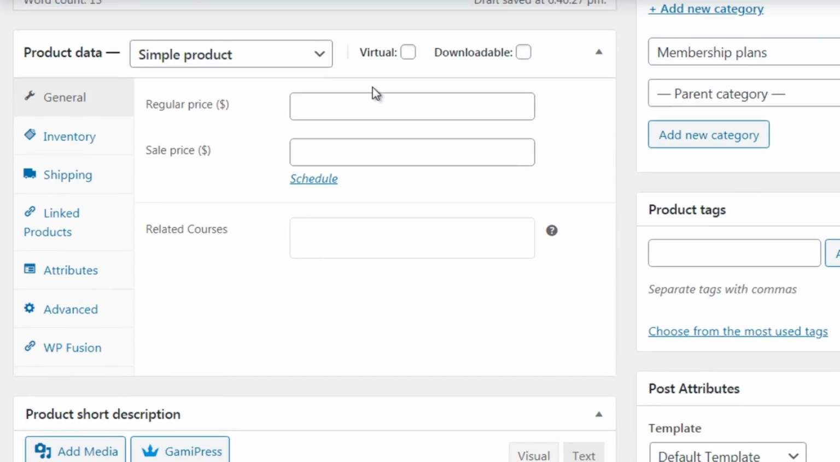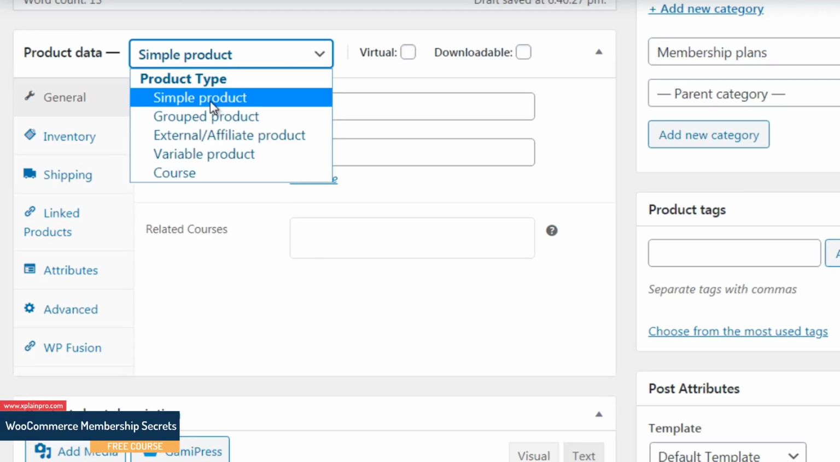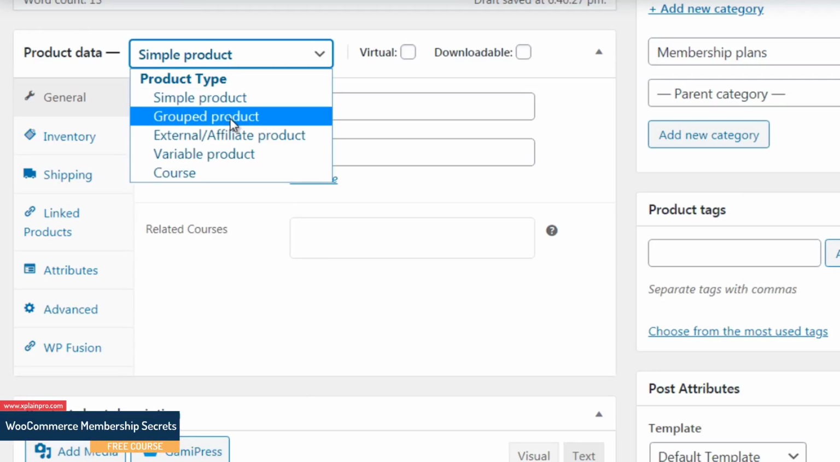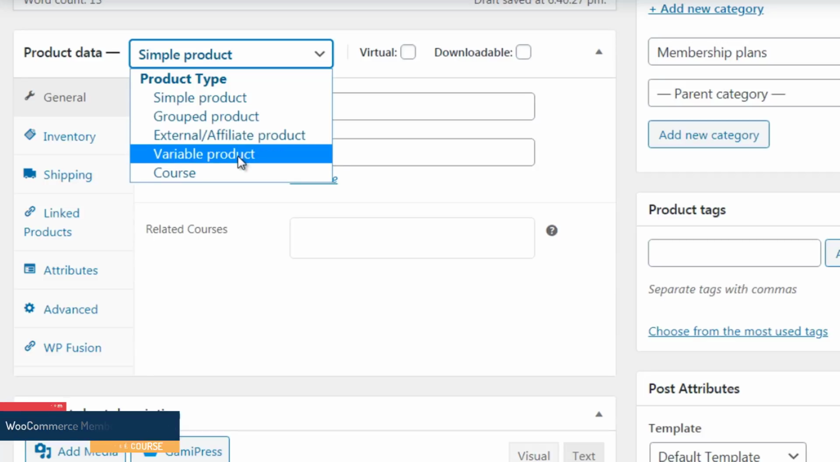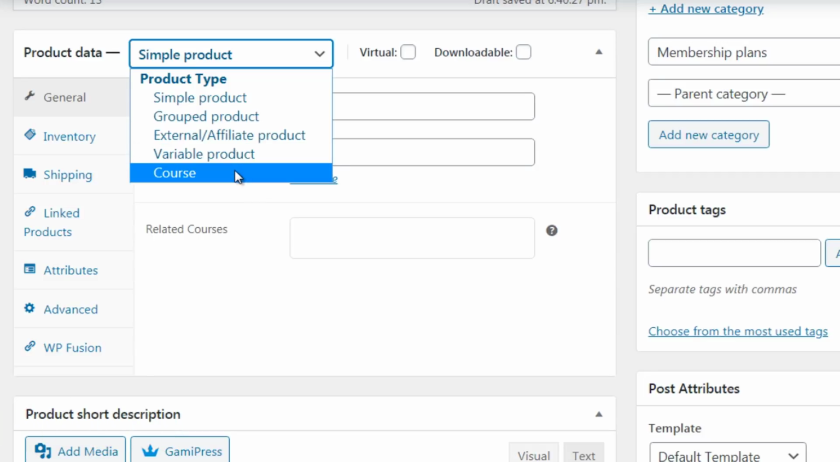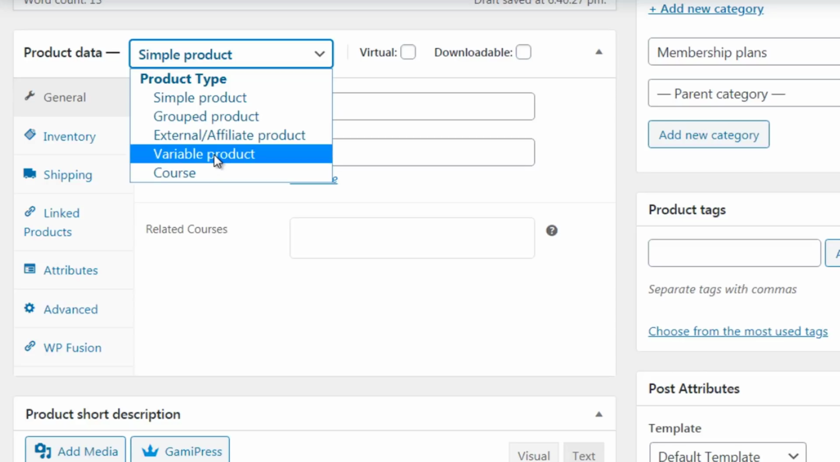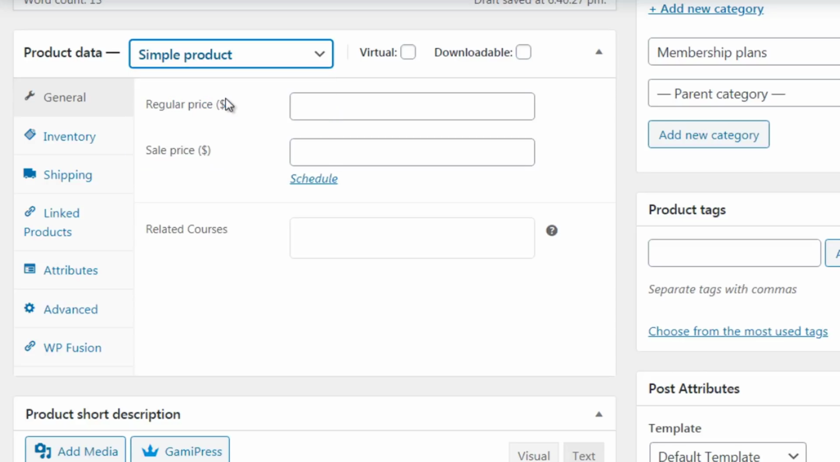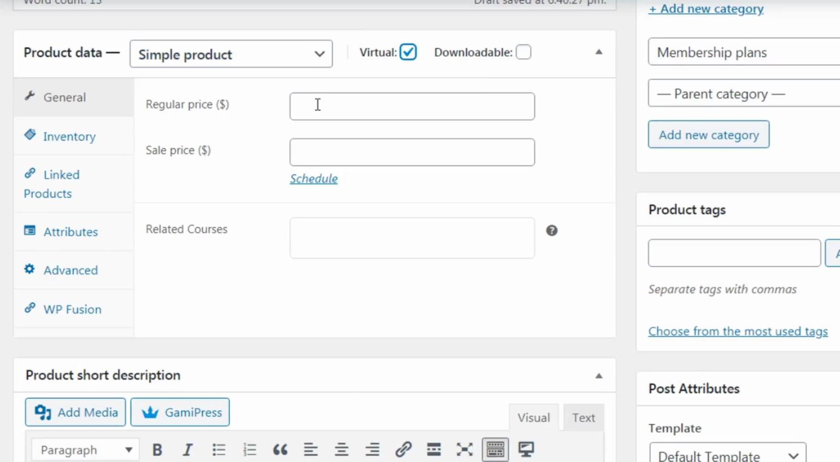And here we go. So at this point, you got the product. So you have a variety of different product types, like simple product, group product, external product, variable product, and course. Now you're not going to see this, like I said, unless you have something like LearnDash. You're going to simply want to click simple product, click on virtual, and then enter the price.